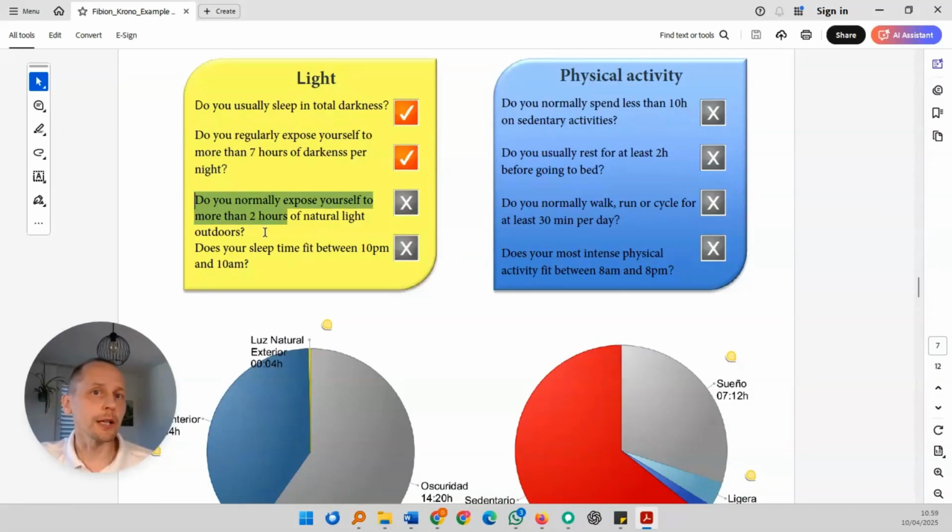Do you normally expose yourself to more than 2 hours of natural light outdoors? It was not picked that there was enough outdoor light for this person. And does your sleep time fit between 10 p.m. and 10 a.m.? This person went to sleep around midnight, so it was later, and he woke up after 10 a.m.